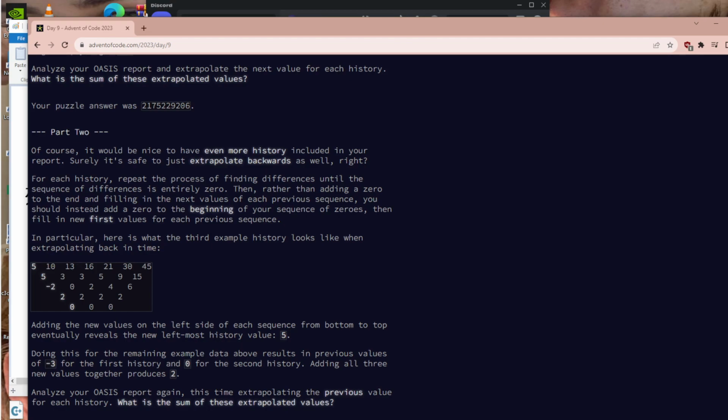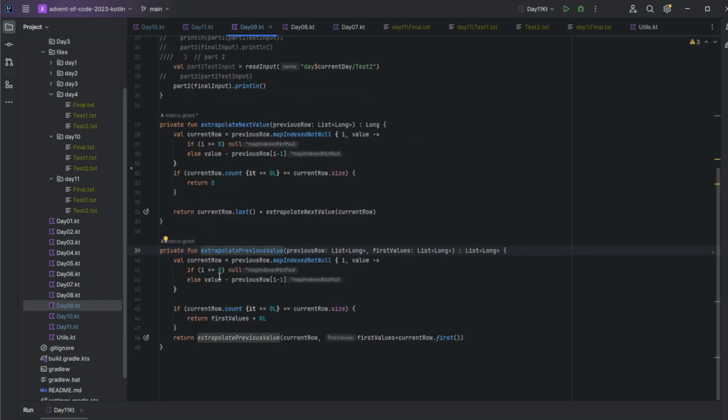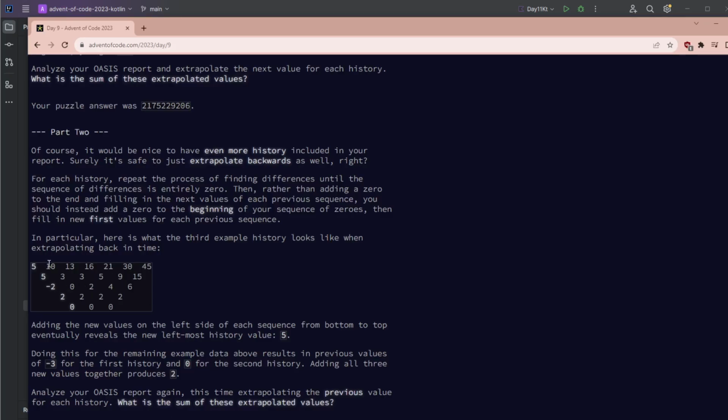So once again, for each row, this time I added the first value. So you can see this extrapolates the previous value. It takes the first value of the row this time. And I keep going down until it's all zeros, and each time I'm adding the first element. So at the end I have a list containing 10, 3, 0, 2, and 0. So these values.